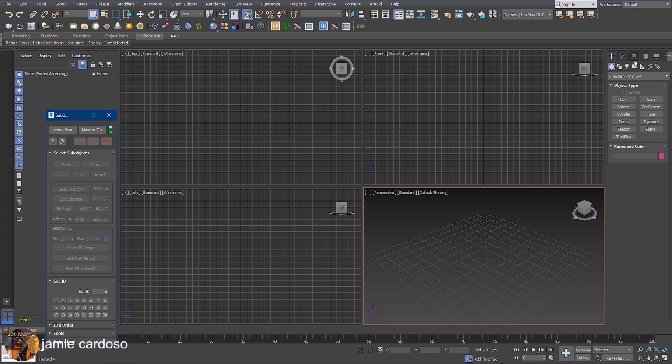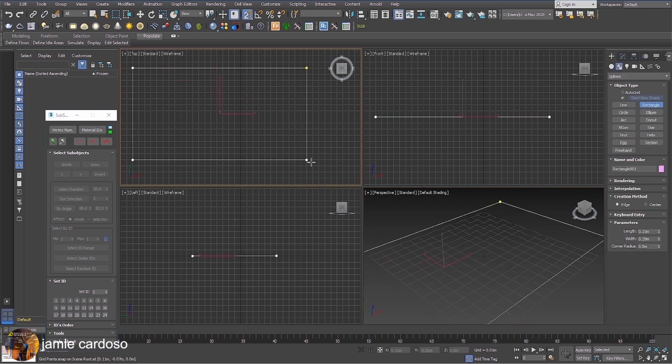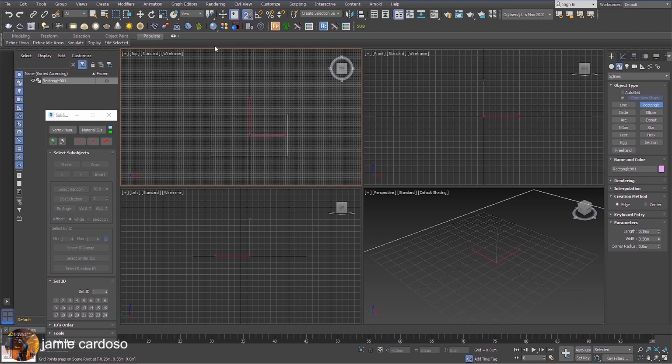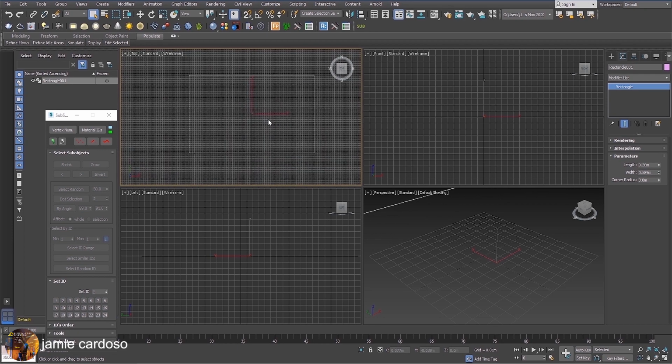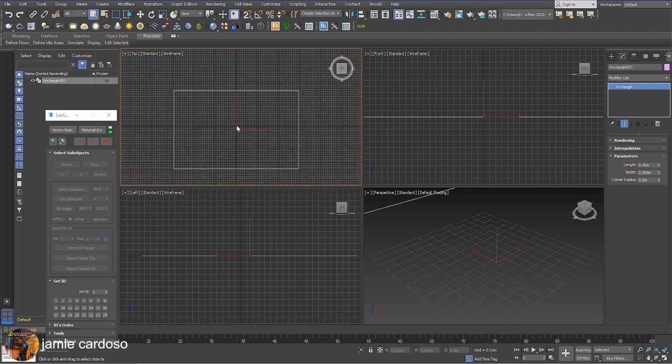Let's start by creating a rectangle spline in the viewport. Disable this snap toolbar here. Open the modifier and increase the rectangle size in the viewport. Right click and choose to move.